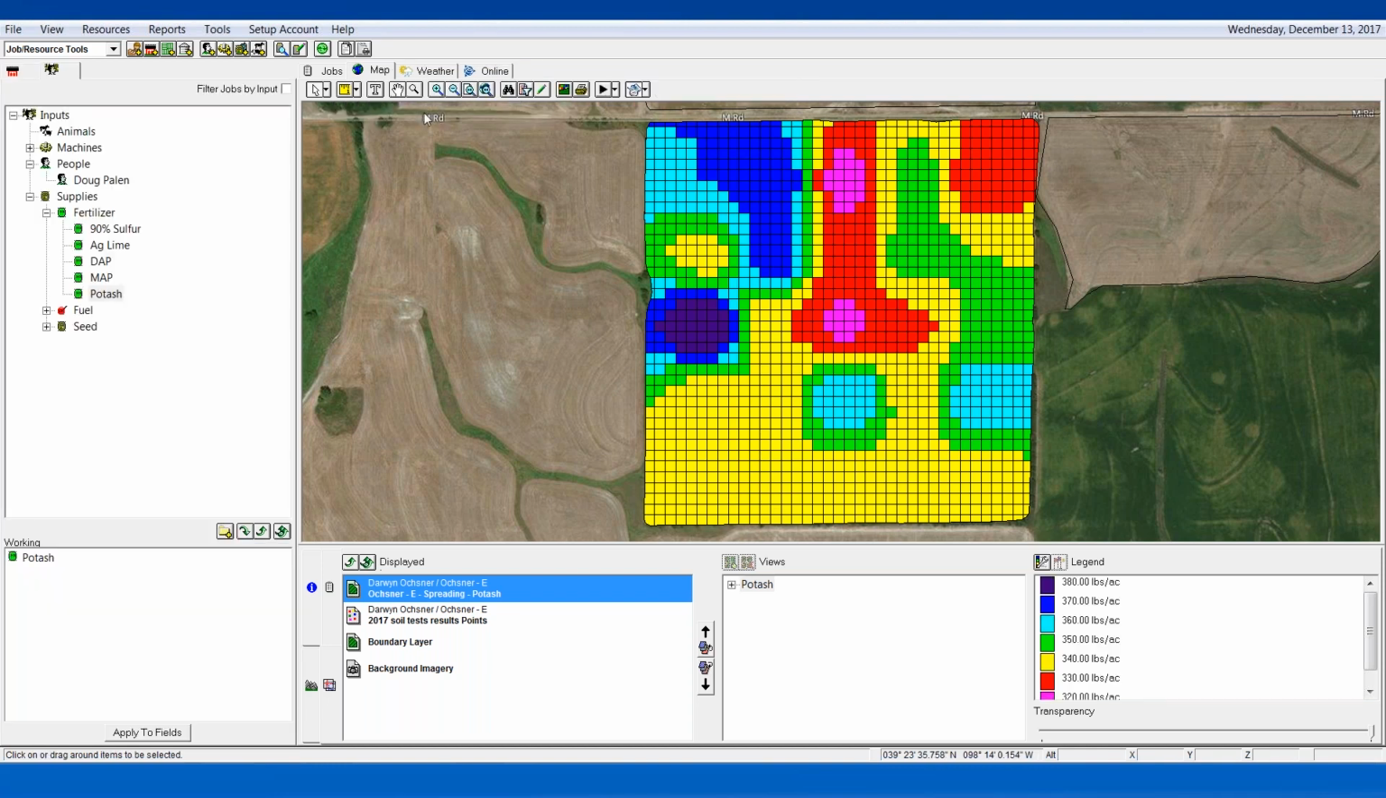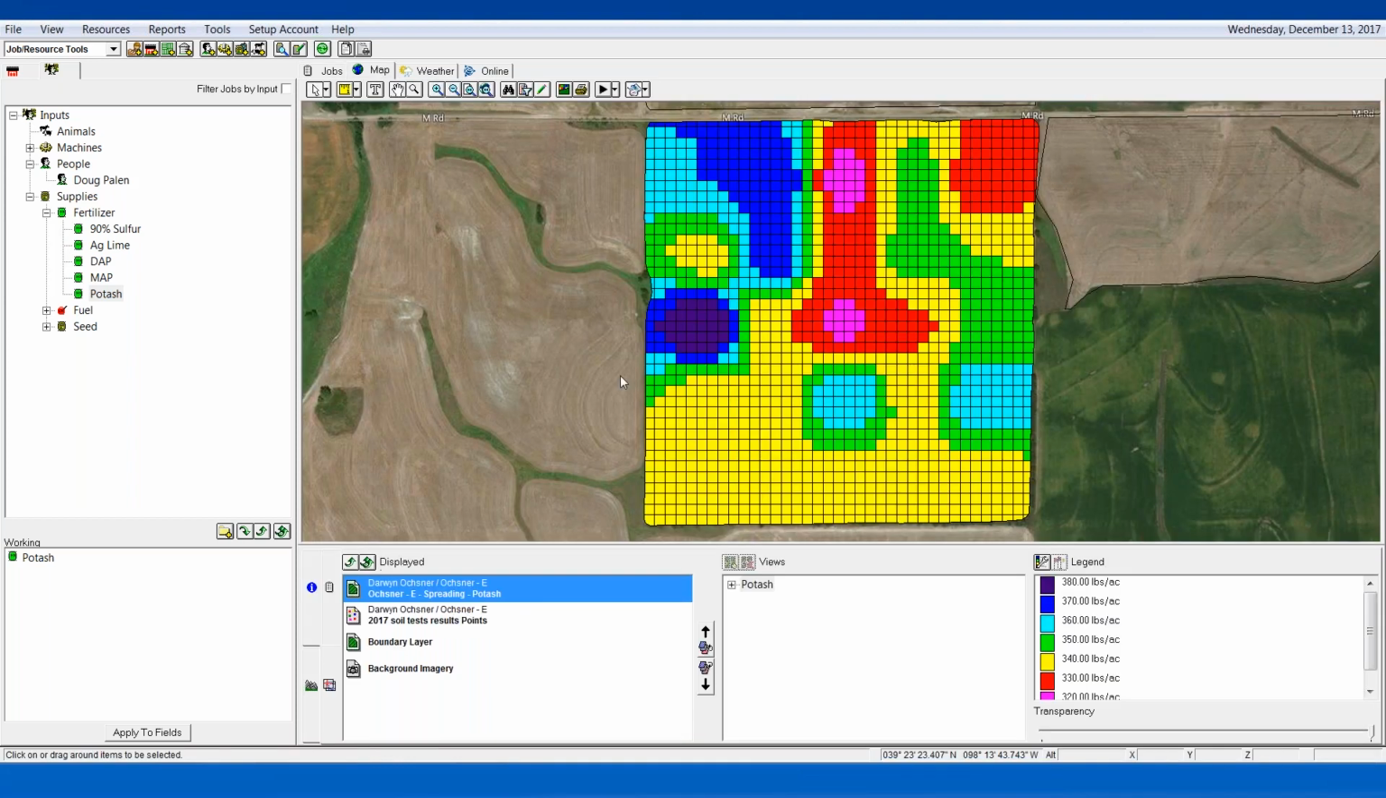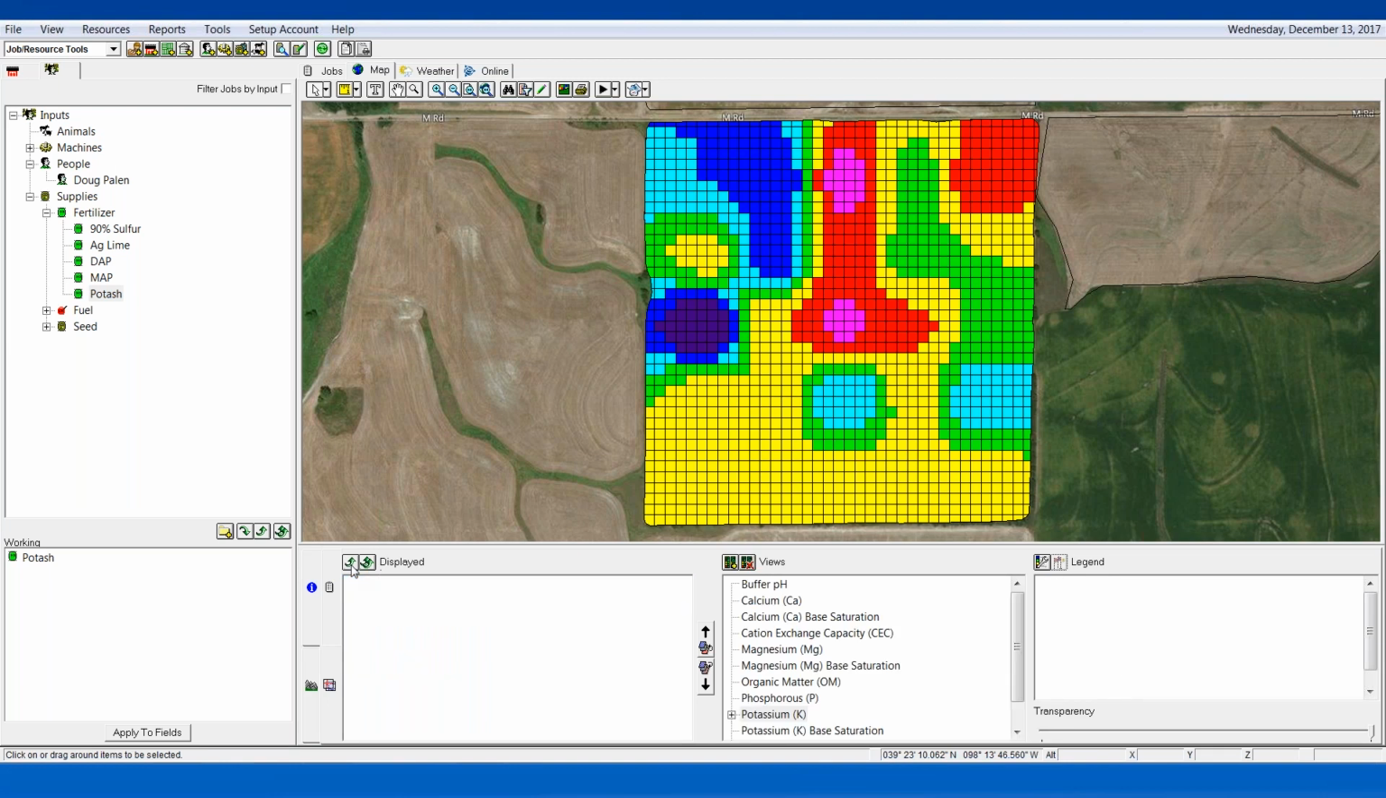We'll save and done. And now when we go to our jobs tab, here at the bottom of our list is our Ocean East potash job that we've just created. So just that easily, we created a prescription map based off of that K value that came back from the soil testing lab. Go ahead and switch back to our base view here.